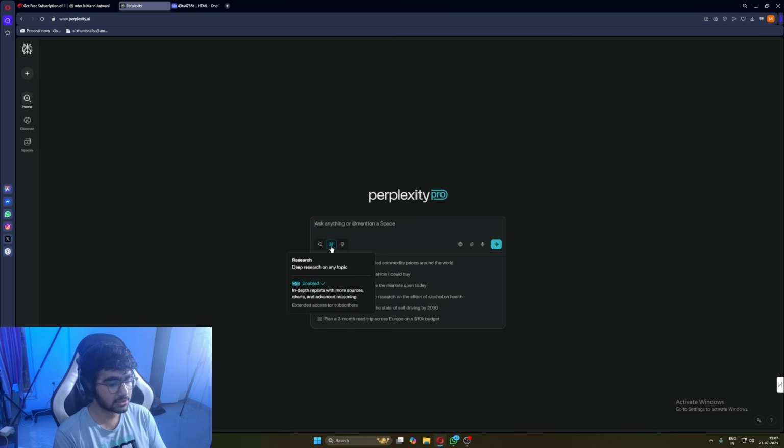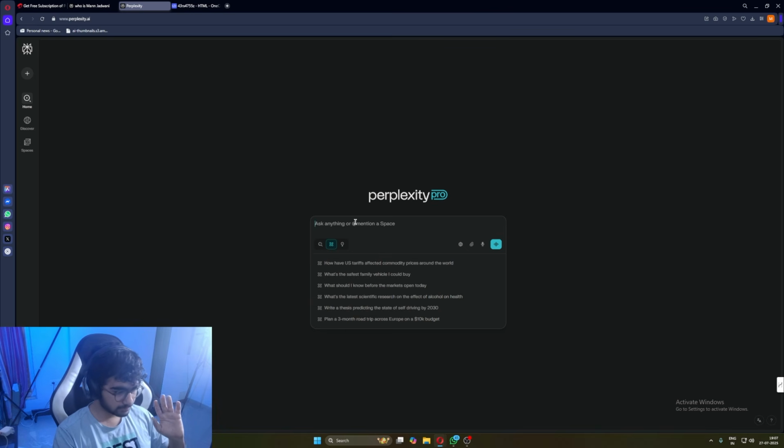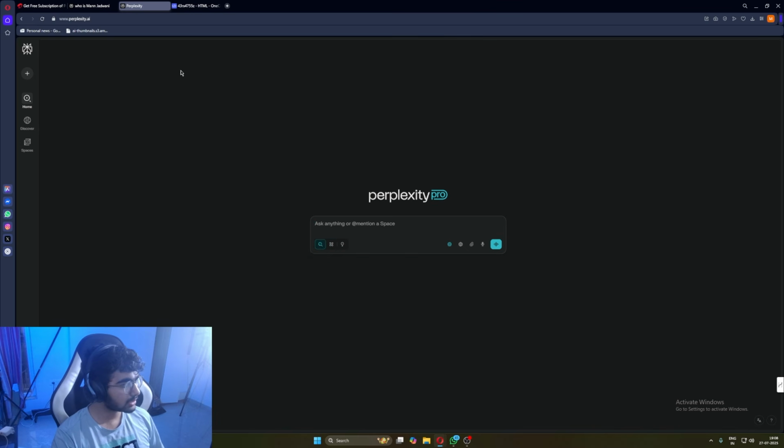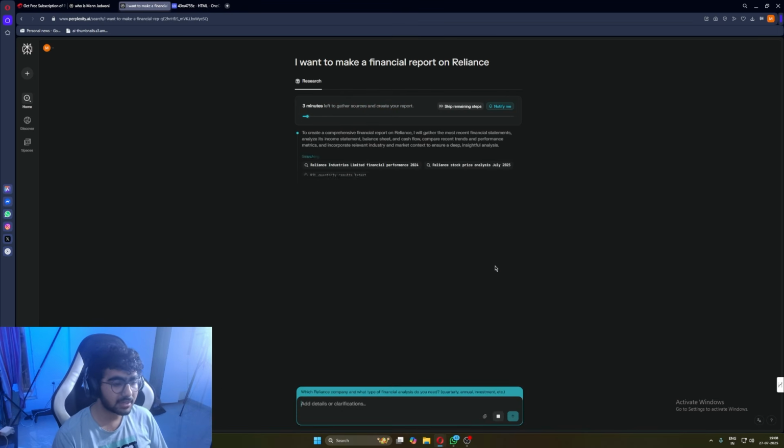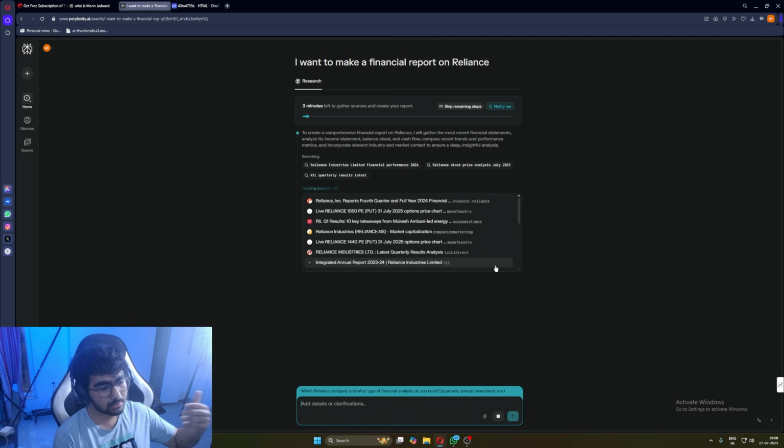Now, the deep research feature is bordering on an agent, where basically it goes out and does your work for you. So let me show you an example. Now let's say from the output, these companies that came up, let's say I want to make a financial report on Reliance, and then I just put it in deep research. Now usually when you are making a financial report about anything, and you're doing anything like that, you wouldn't just do one search on Perplexity or one search on Google.